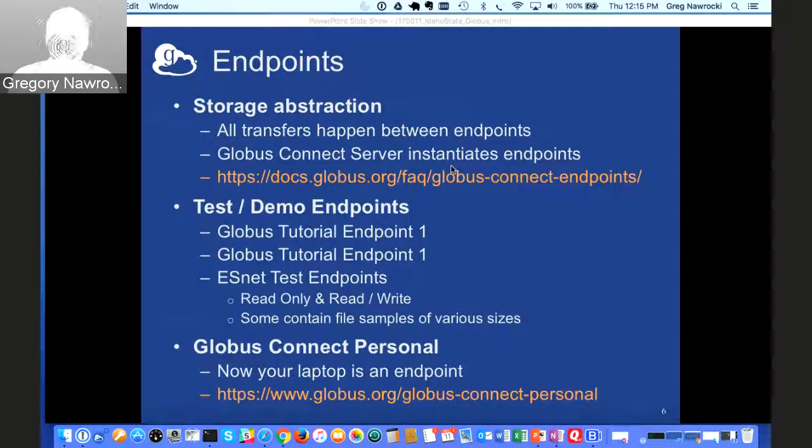Now, there's also Globus Connect Personal. And Globus Connect Personal is kind of interesting. It's a way to get an endpoint on your personal computer, your laptop. And I'll actually do an install of Globus Connect Personal and set up an endpoint right here on my laptop.